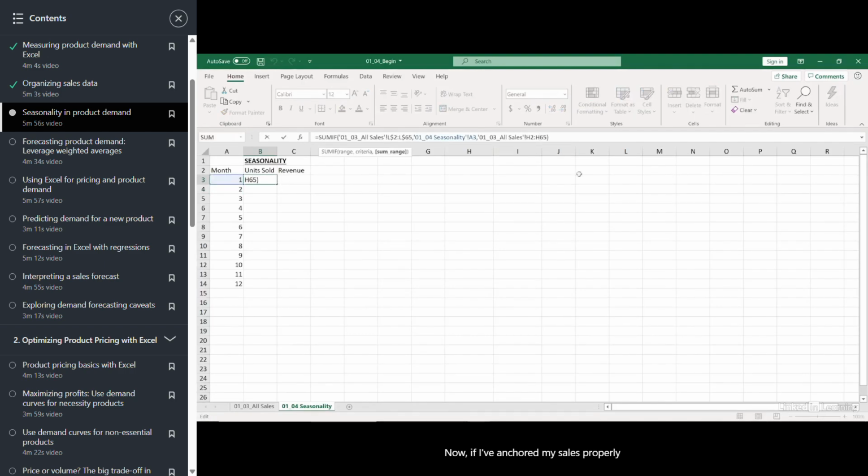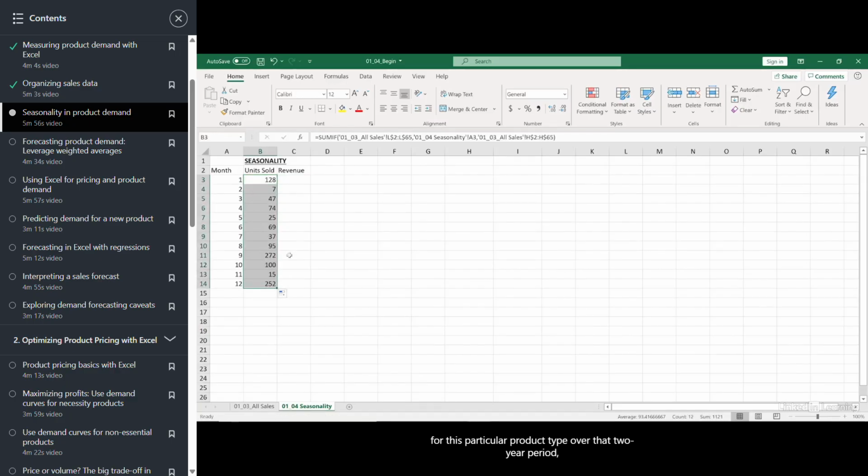Now, if I've anchored my cells properly by putting a $ sign in front of my numbers, then I should be able to take this cell and just carry it down across the entire column. And we'll see now the total number of units sold for this particular product type over that 2-year period, but broken out by months. I can do the same thing for revenue.